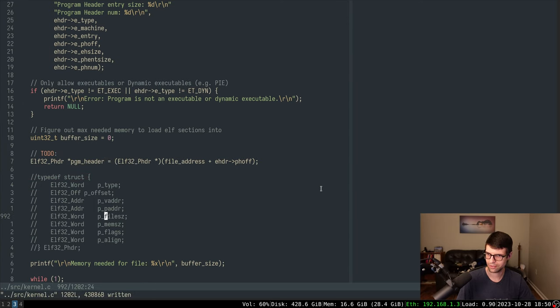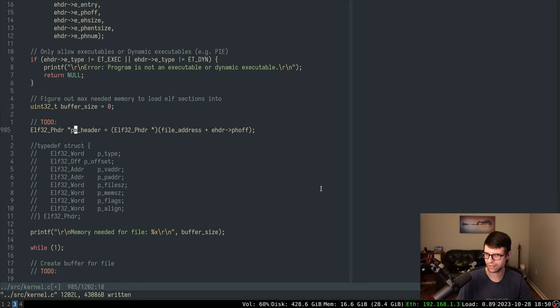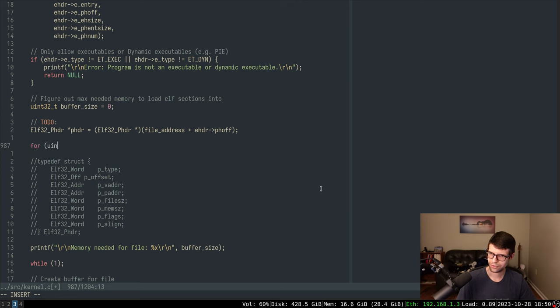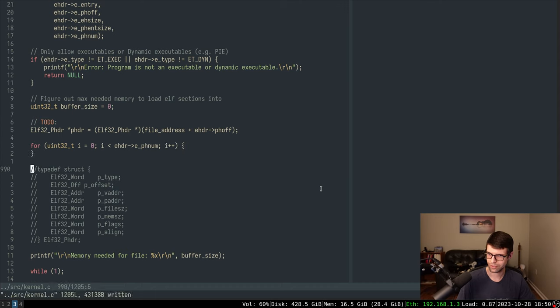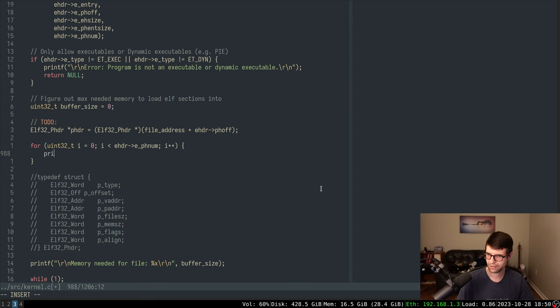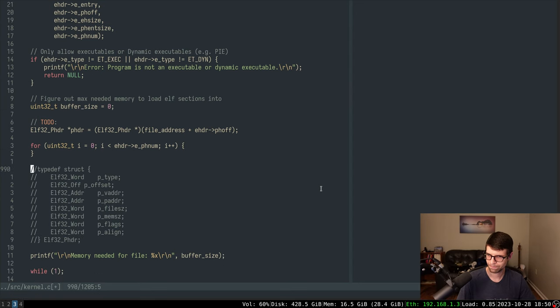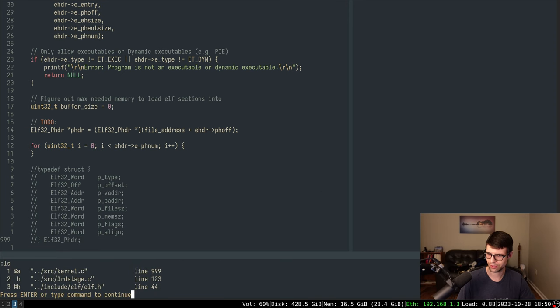We'll say program header, or I'll just say pheader. That would be shorter. Okay, so we'll say for I is 0, I is going to be less than however many program headers we have, which is ephnum. We'll go through all of those, and we can print out info for them or something, just in case. We only want to handle a certain number of types and only the loadable types, so I probably should add that in as well.